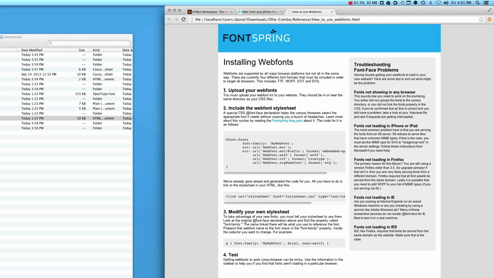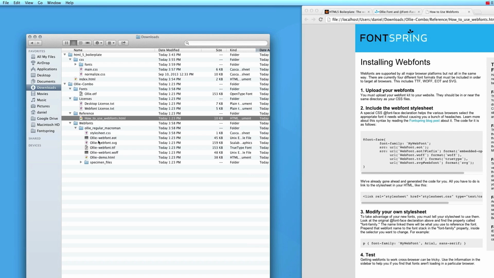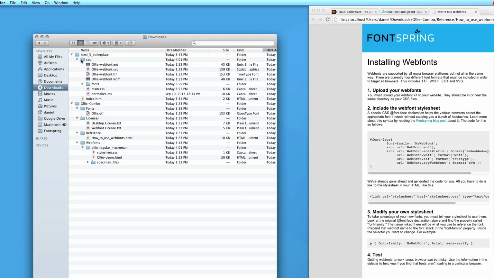The first step, you must upload your web font kit to your website. We're going to take our web fonts and upload them to our CSS folder on our website. As you can read in the instructions, we strongly suggest putting them close to your CSS. That's mostly to avoid problems and errors and things like that. I'm going to put them right in the same directory as the CSS for now. I'll show you what you need to do if you choose to organize them a little later.